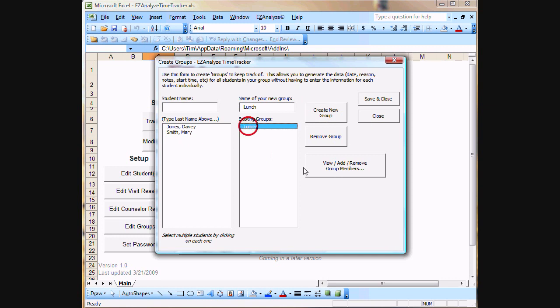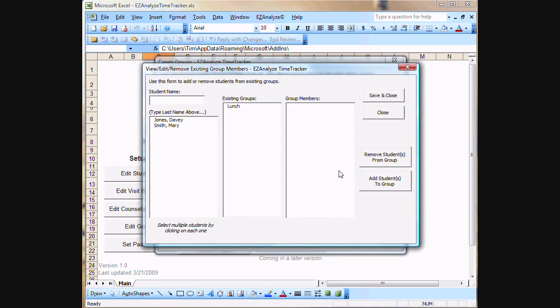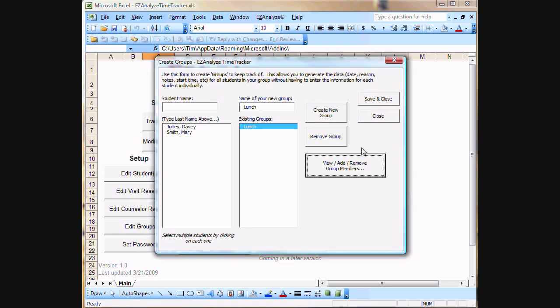If you have somebody who comes into your group that's new or somebody who leaves, you can edit or remove the group members here by using this interface. So once we click on the group, it tells us who's in it. So we can remove a student from the group here, or we can add a student to the group from here. And again, I only have two students in my list, but you'll have more.